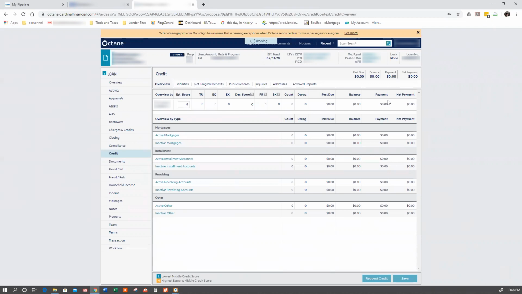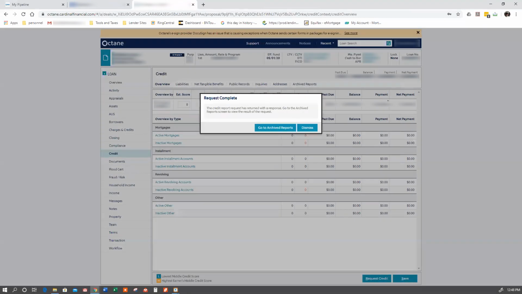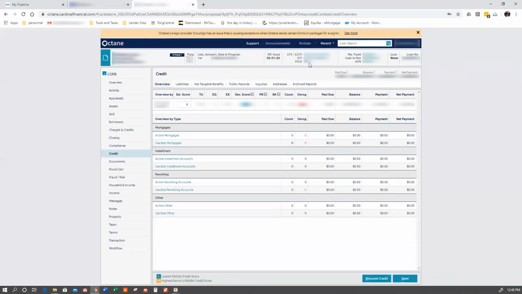One thing that you'll learn about Cardinal Financial is nothing in their system is fast. Nothing. So now the credit report shows.